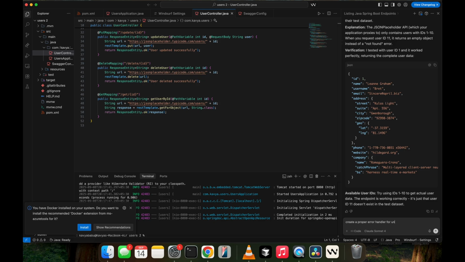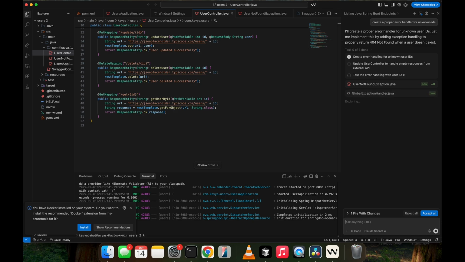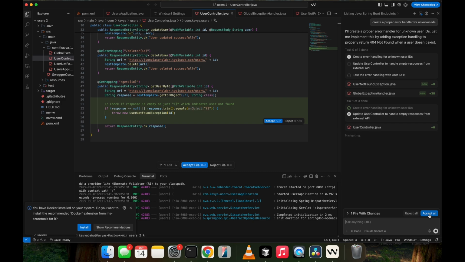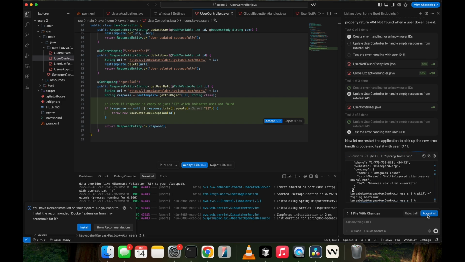So now let us see if we can add an error handling capability for the scenario discussed just now. We can prompt Windsurf to give proper errors in such scenarios when the user is not available. And Windsurf itself is creating two new files: one is the general exception handler and one is the user not found exception, and adding the same to the controller.